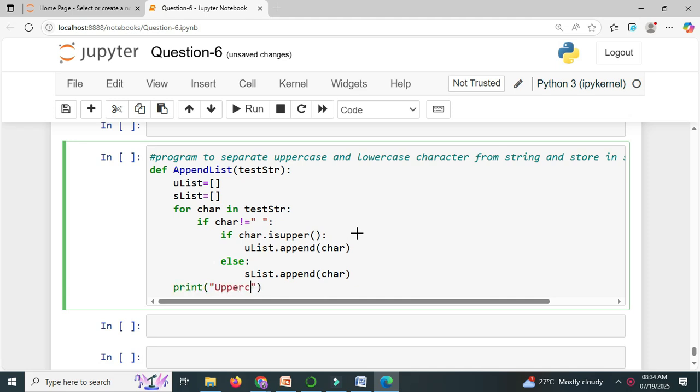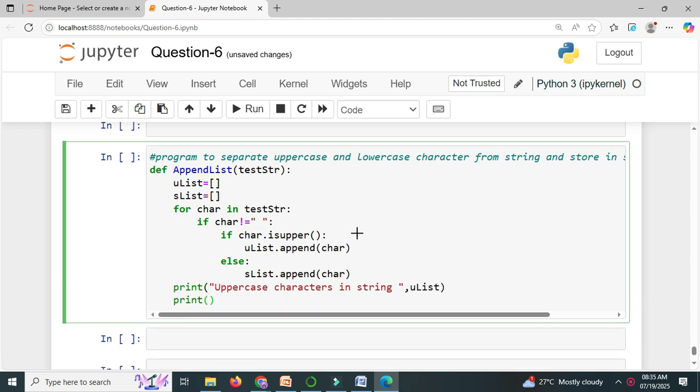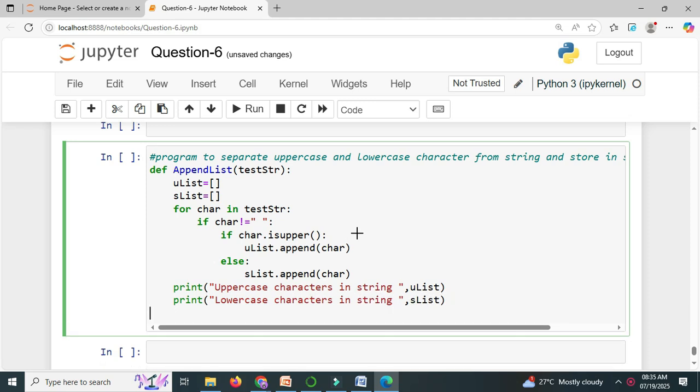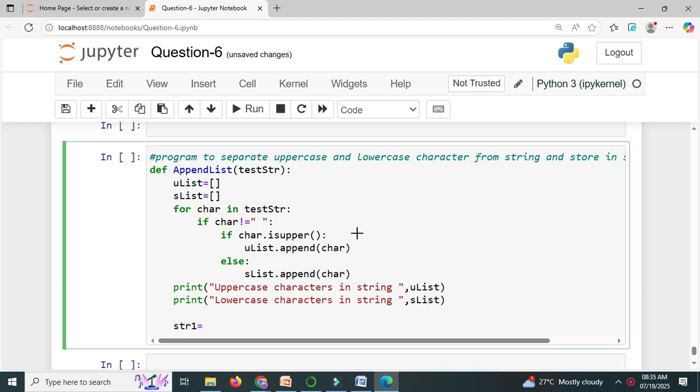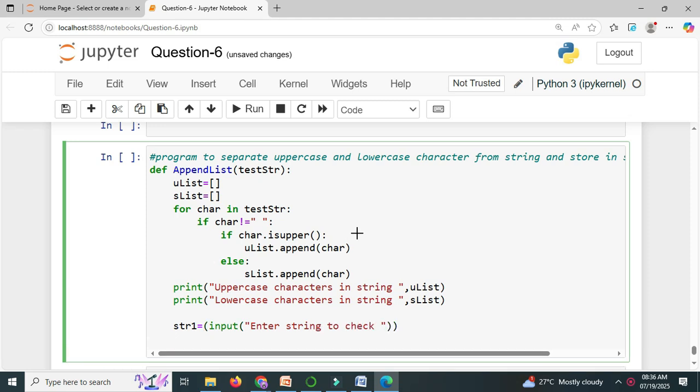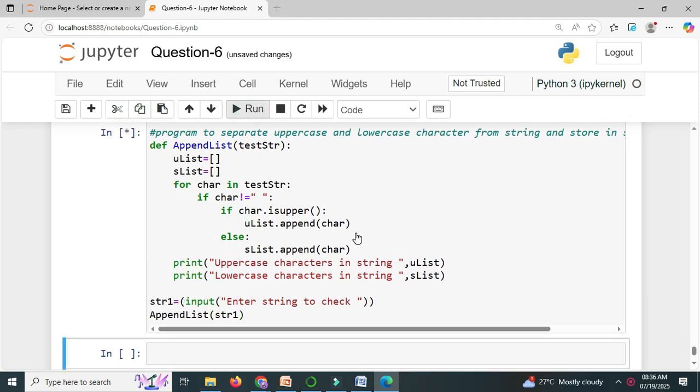So print uppercase characters in string ulist, and we will print lowercase character in the string. We will print slist, and then we will accept the string from the user. So str1 equal to input, enter string to check, and we will call the function append list, and we will pass str1 as a parameter, and we execute.